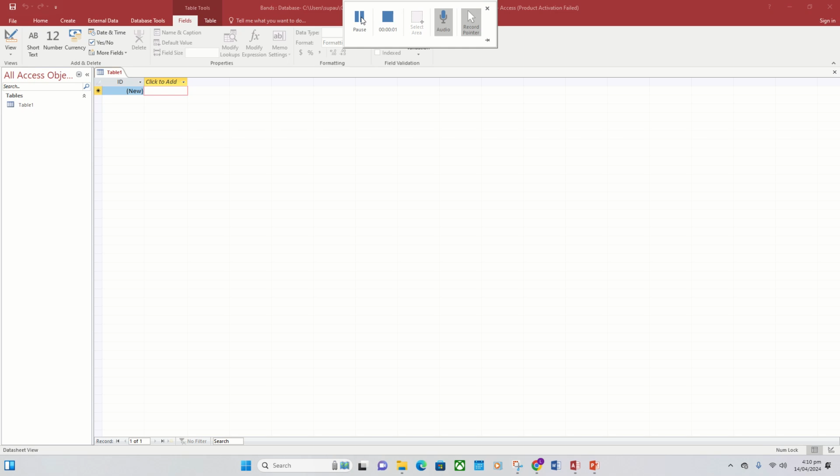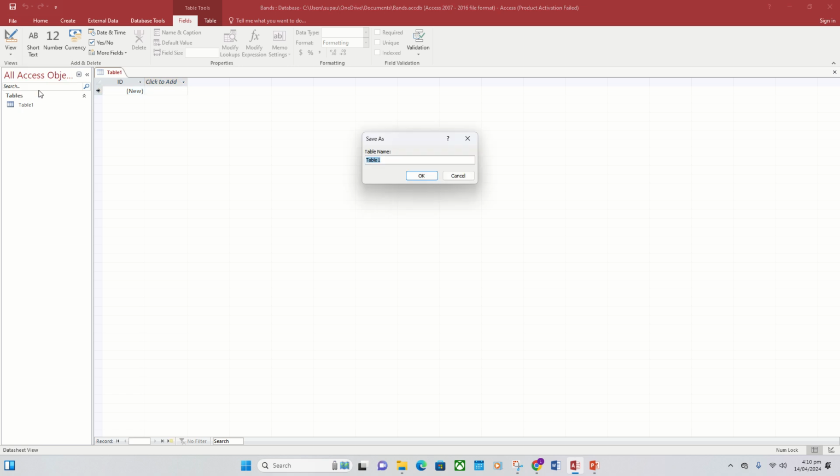Once your database is open, you will be taken to a default table object. Here, you can go ahead and design this table by going into the design view. Click design view, and it's going to prompt you to name the table. I'm going to call this table biodata. Press OK.